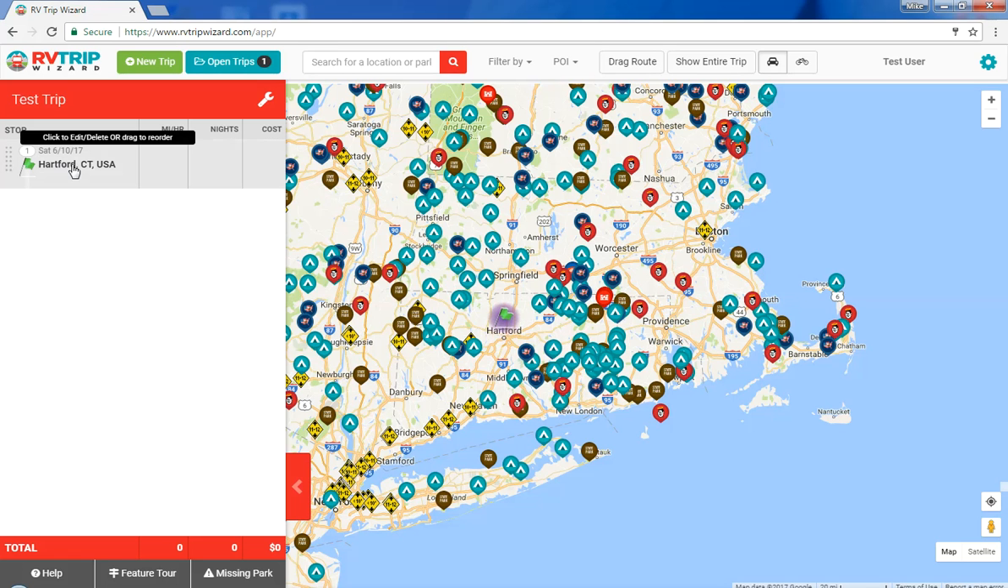If I go in here, when I put my mouse over Hartford, notice the Hartford icon is moving up and down. That is a useful feature. As you add a lot of stops to a trip, you've got the background pins and buttons available. Whenever you mouse over one of the stops on your trip, it'll bounce so that you can find it easier.